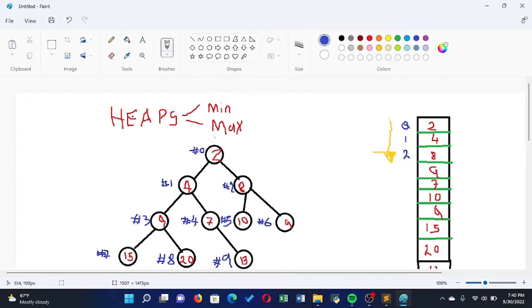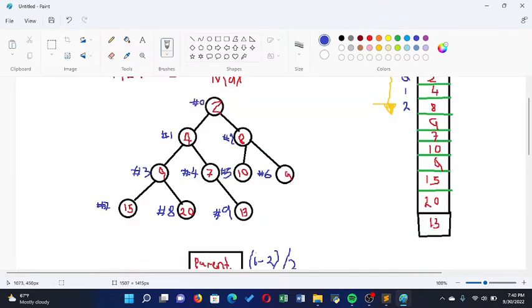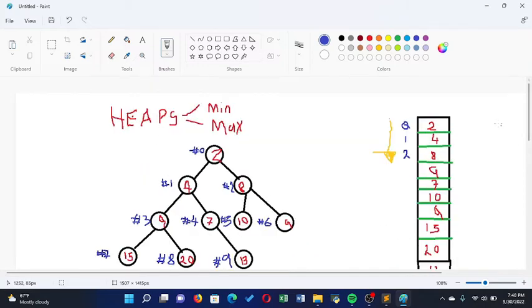When you're using a list, the first node here would be at index 0. Then the nodes in this line would be at index 1 and index 2. The nodes in this line will be at index 3, 4, 5, 6. And these last nodes here will be at index 7, 8, and 9. When you put them in a list, they will be like this: 2, 4, 8, 9, 7, 10, 9, 15, 20, 13. They would be labeled from index 0, 1, 2 until the last index, which is 9 in this case.